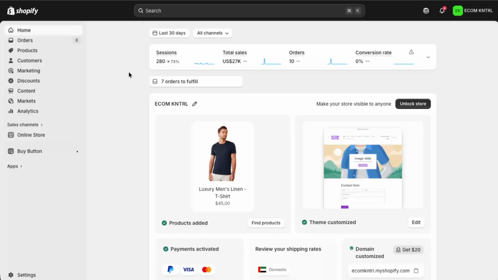First, make sure you're logged into your Shopify admin. From your main Shopify dashboard, you'll see the usual overview of your store: orders, analytics, and sales. This is your control center, and it's where we'll start the process.